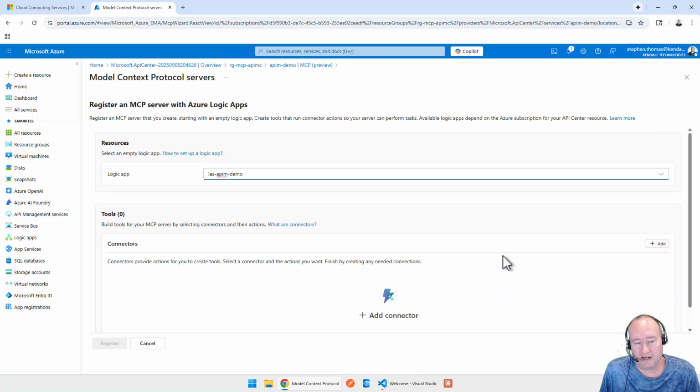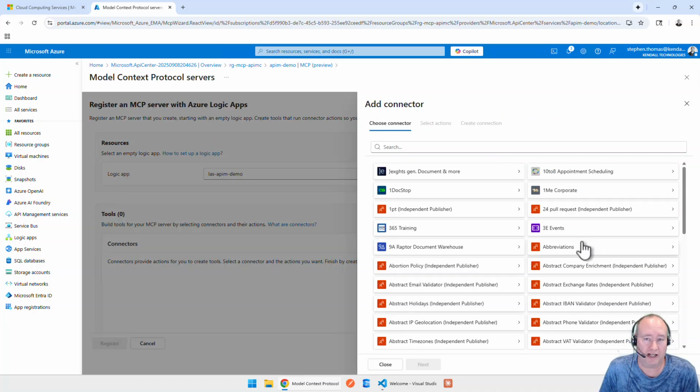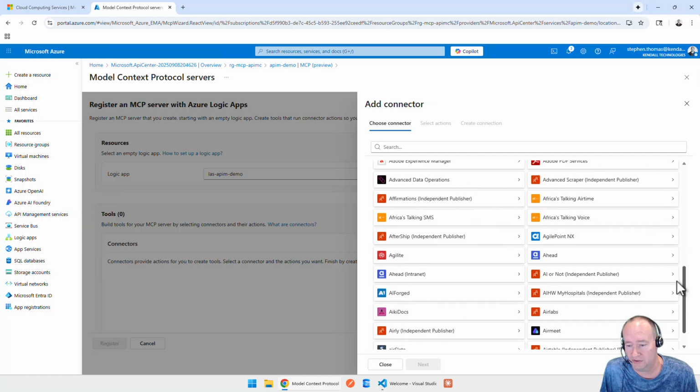Here we can go ahead and add various different individual connectors. It has to be one connector per Logic App. And here are all the Microsoft managed connectors. I think they said in their release that soon they'll add support for other types of connectors like built-in connectors and third-party connectors. But we have a huge host of different things here.